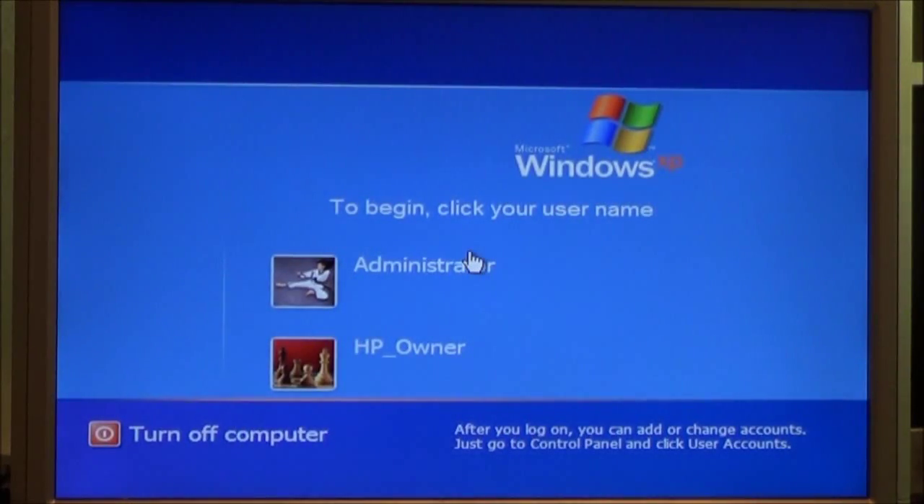Now when you come up to the logon screen, you'll notice something different. You'll notice that administrator has now shown up. You don't normally see this under normal conditions. Now, you also see HP owner. Any account on the computer that has administrative privileges will be shown on this screen. Administrator is the main account, and you don't see it unless you're in safe mode.